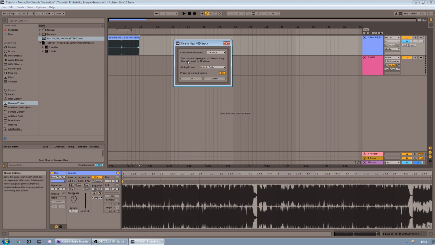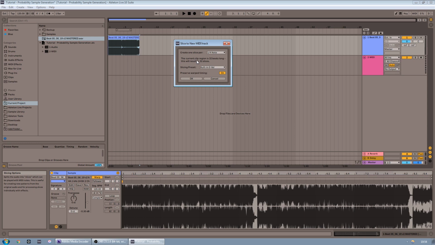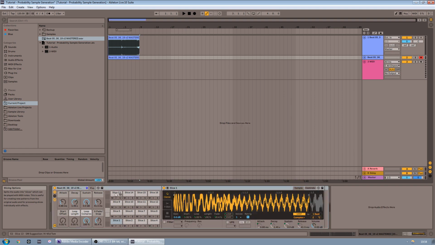So if you have an instrument, like I have a Push, you can play it without worrying about having random velocities and louder sounds and things like that. So we're going to hit OK. And Ableton takes it and slices it up into 32 slices here. As you can see, by default, the envelope attack times and things are set to something else, so watch these because I'm going to be changing it on my Push while I play and just show you.